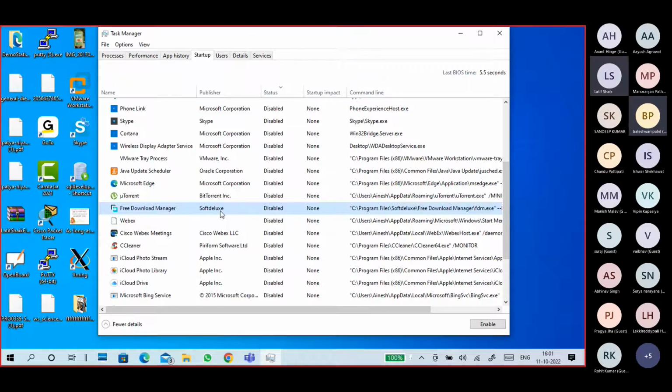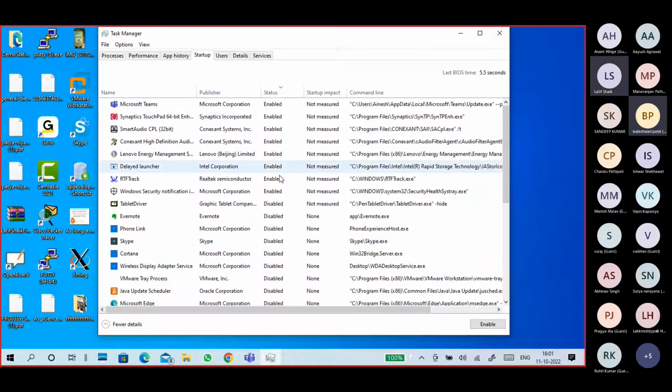I can open free download manager. CC Cleaner is disabled, so it won't start automatically when I start my computer. I can open that application manually. Got it? Okay, sir. So these are the startups. So manage the startup, guys. Disable the applications which do not need to start at the time the system is started.